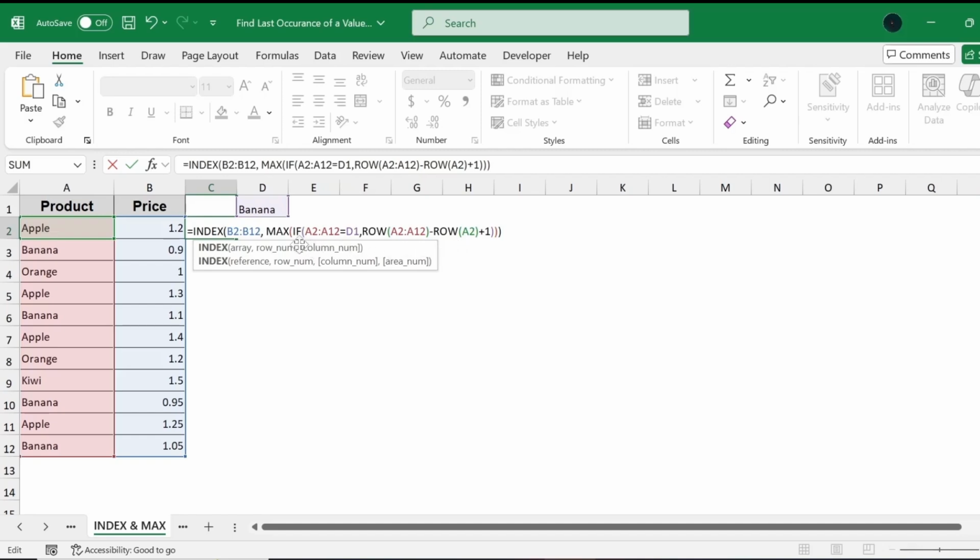Finally, the IF function keeps these positions only for the cells that are banana and ignores the rest. That way, we have a list of positions where banana appears. So basically, IF(A2:A12=D1, ROW(A2:A12)-ROW(A2)+1) finds all the positions of banana. Then the MAX function picks the last position. Then INDEX(B2:B12, ...) returns the price from column B at that position.